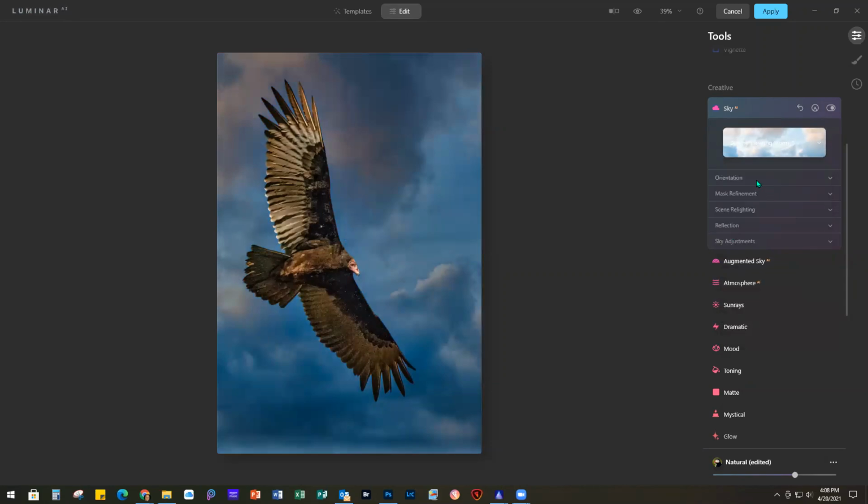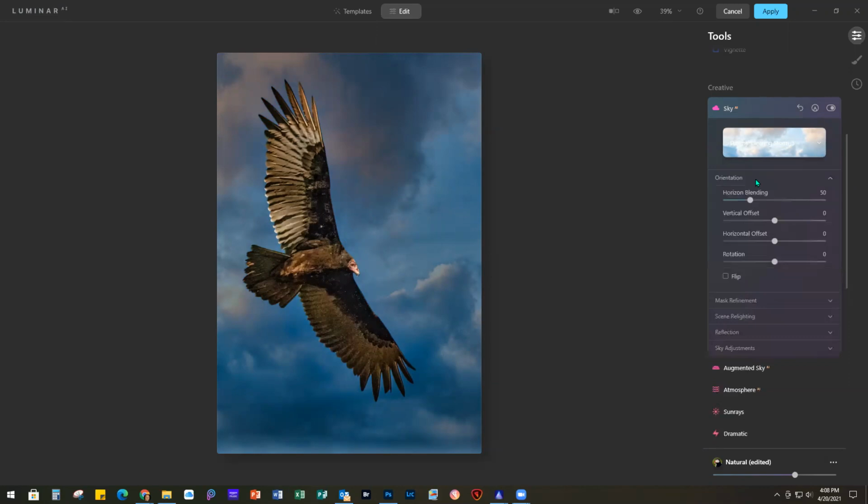So we're going to go under orientation. And we don't really have a horizon, so you can see there's a little bit of a gap at the bottom. So I'm just going to bring the horizon blending all the way down. And I'm also going to bring the vertical offset to -100. And that's going to get rid of that gap. I also want to change my horizontal offset, which I can shift this side to side.